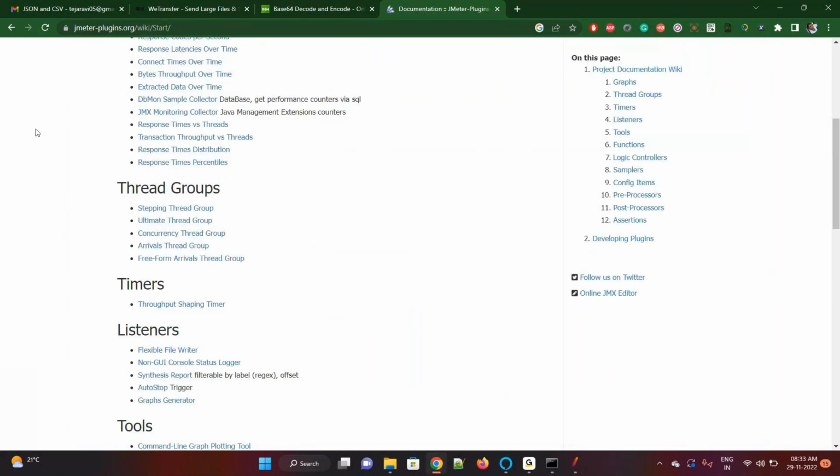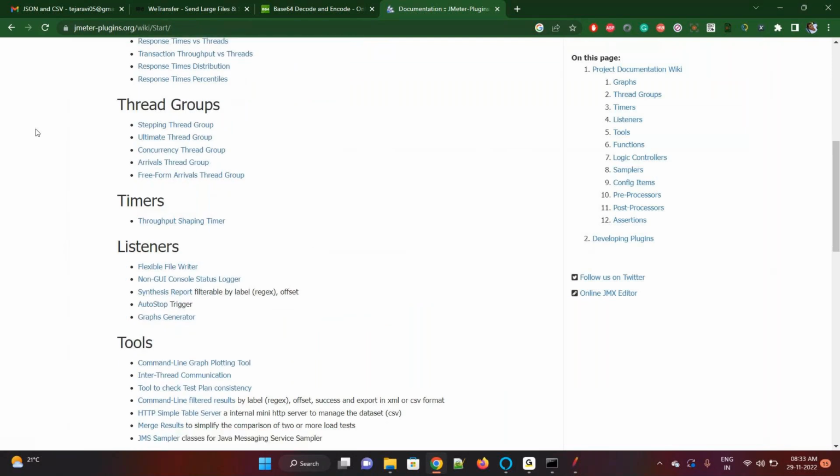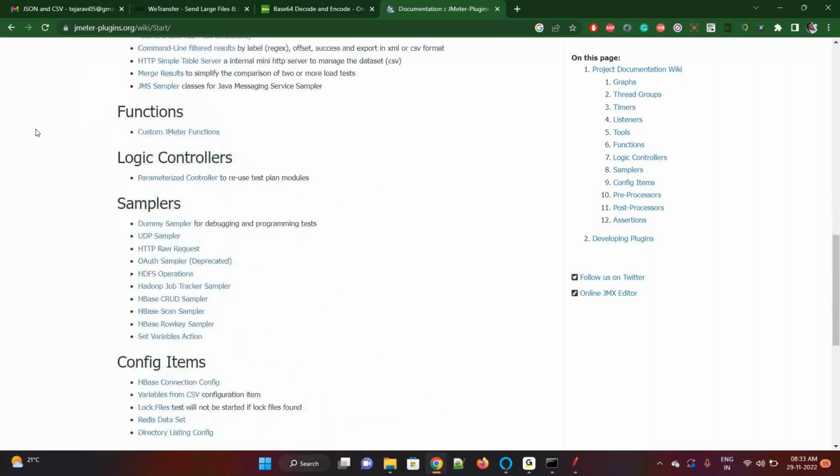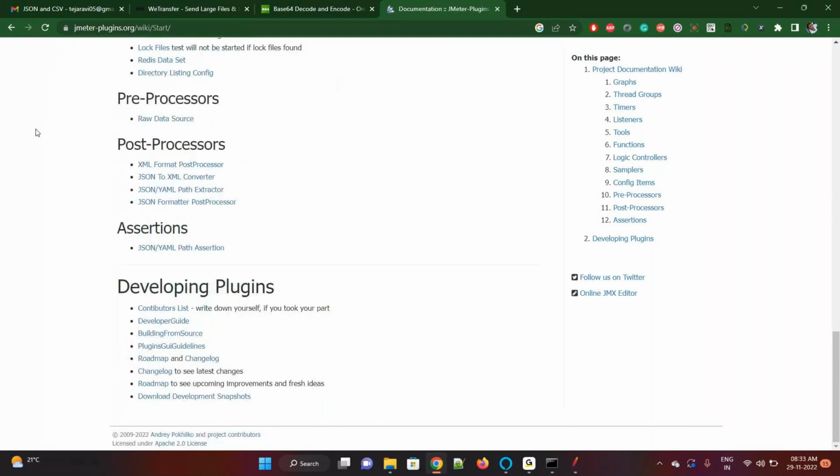Okay, like this. In the timers, we have an extra timer. In the tools, we have some extra tools. A lot of things will be there in samplers and config items. So it's always advisable to use plugins. Okay, so how to install the plugins?